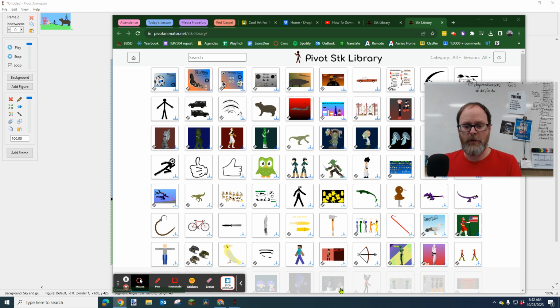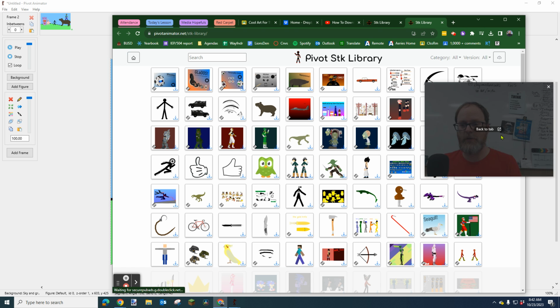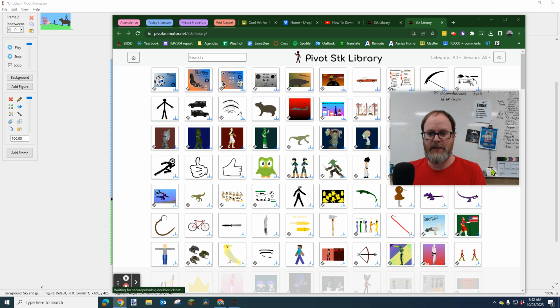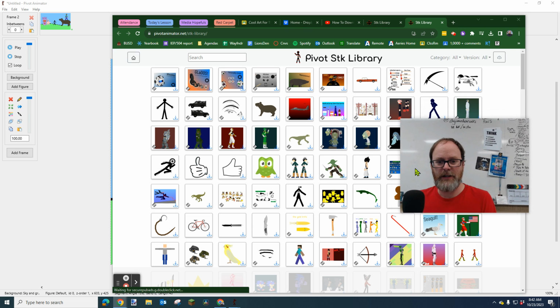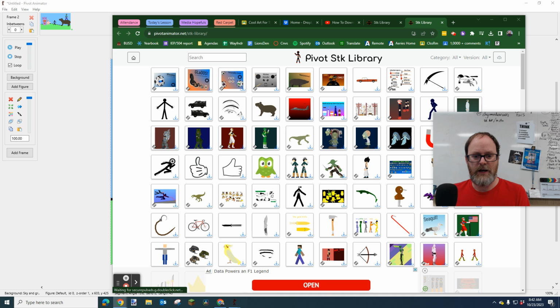And there's a moment where it asks, do you want to share your data? I always check it to no, please don't share my data. And then it opens up this really cool collection of different things that you can download.